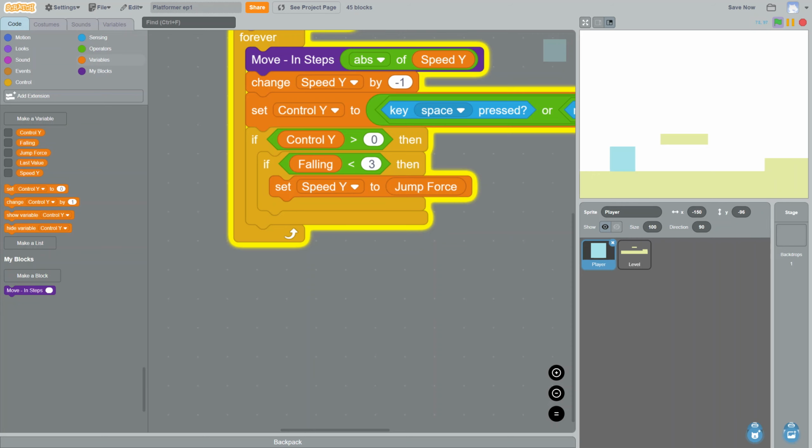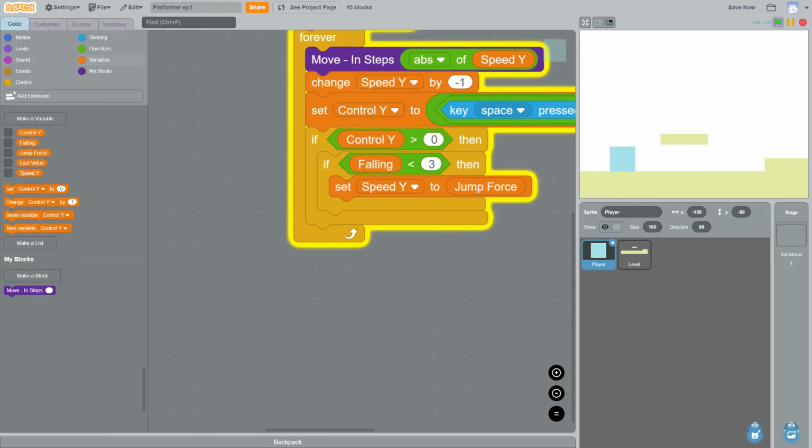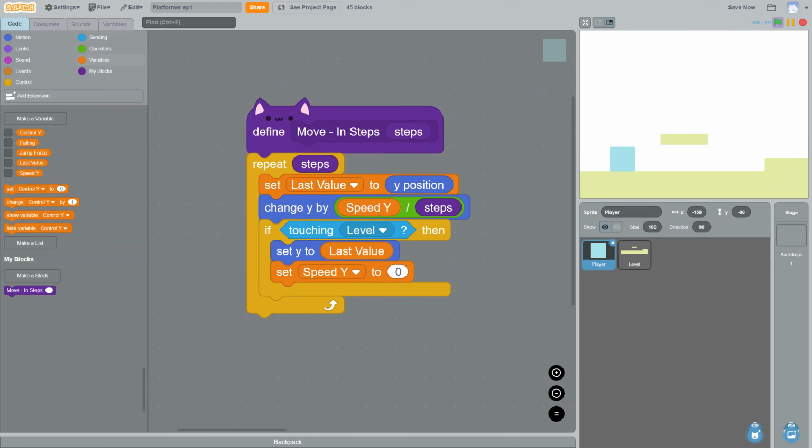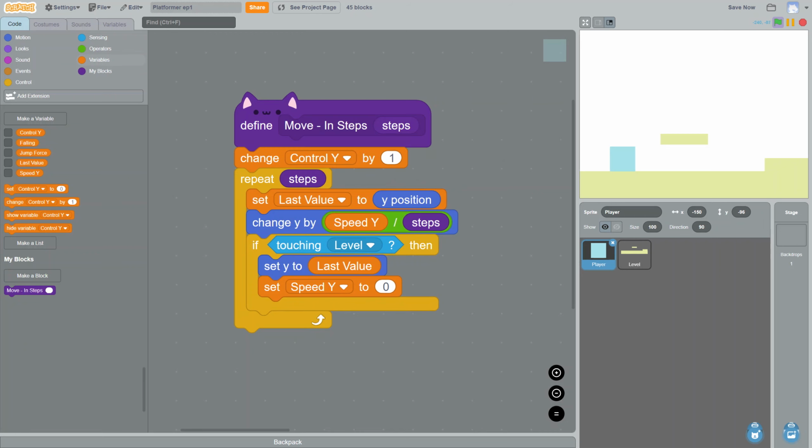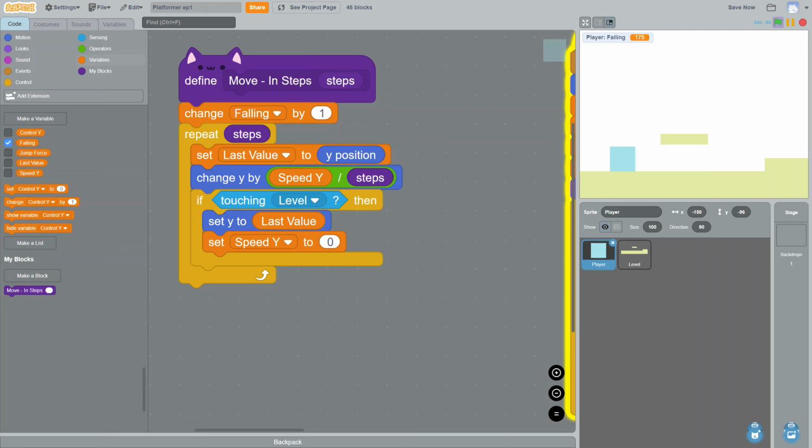Oh wait, I forgot. Now it doesn't jump because we haven't done falling. You do here: change falling by 1. And I also forgot, we should also set the falling here to 0. That means when we touch the ground. And there you go.